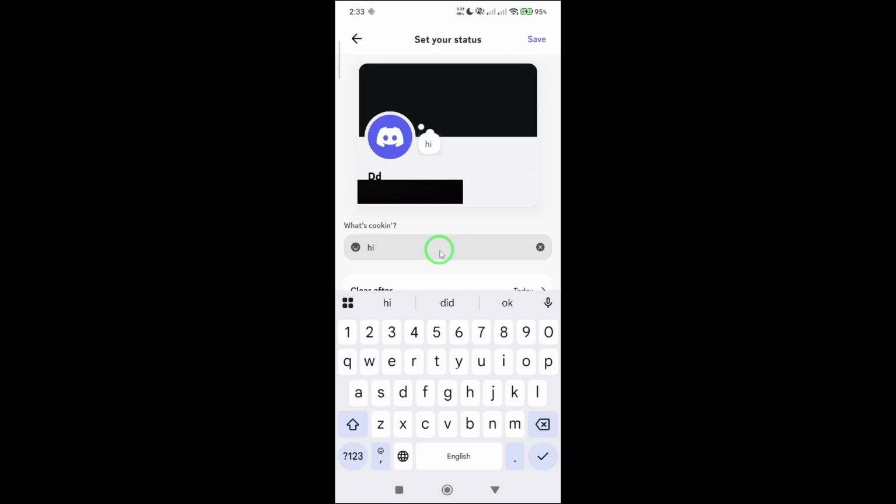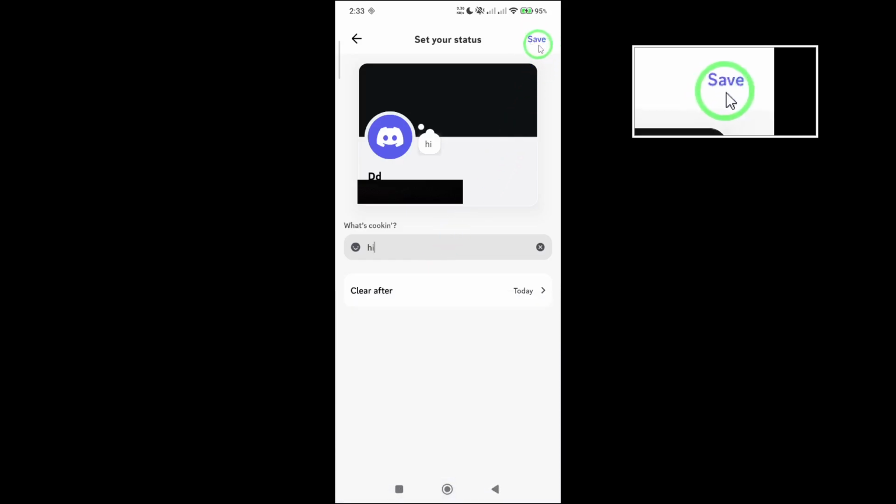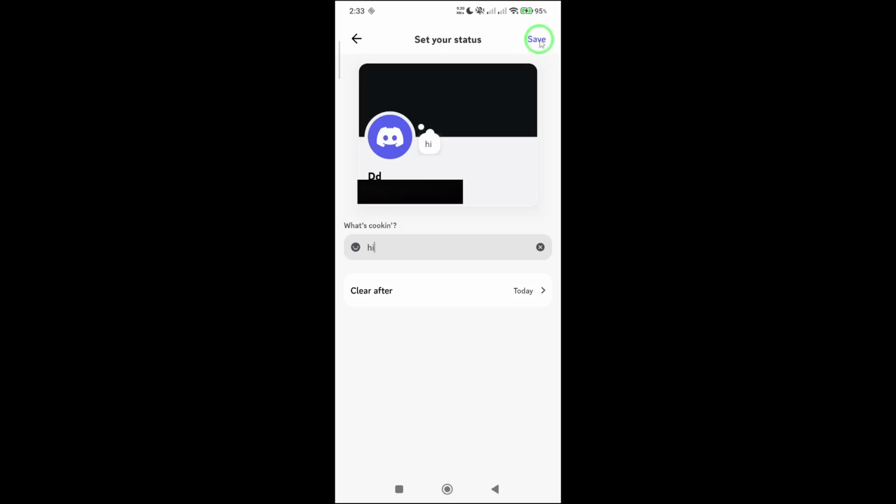Go ahead and type what you'd like your status to say. It could be something as simple as "feeling good today," "busy working on a project," or even a funny quote that your friends will recognize. Once you're happy with what you've written, tap the save or checkmark icon to confirm your new status.